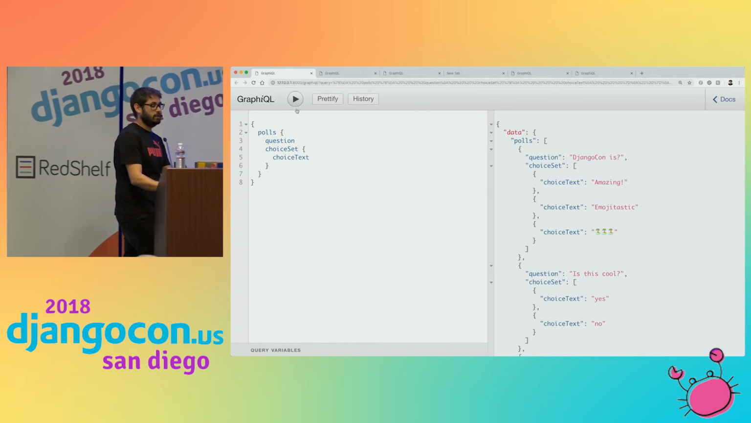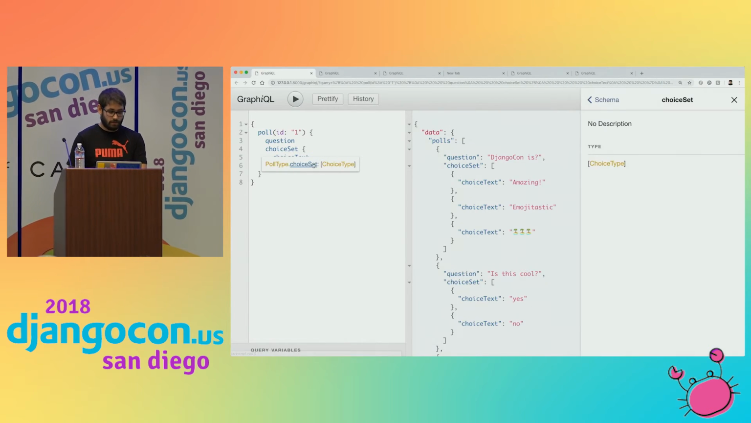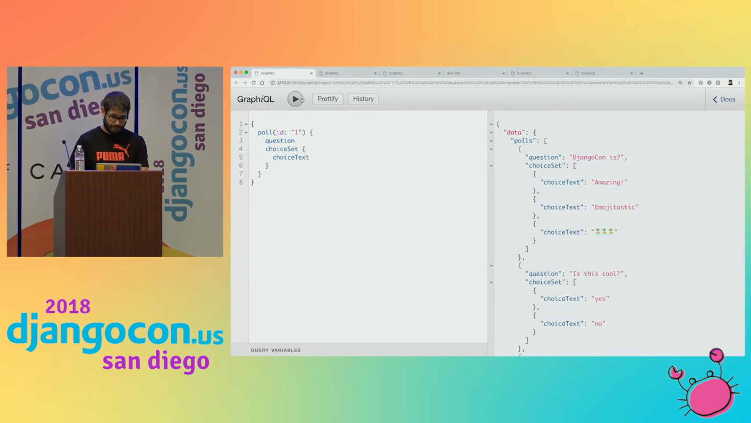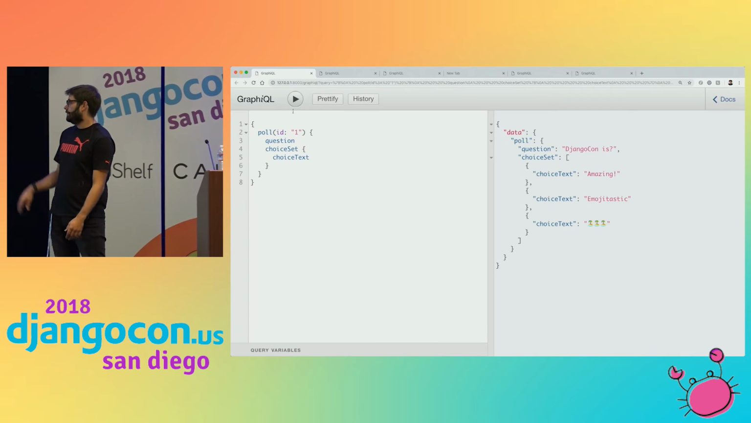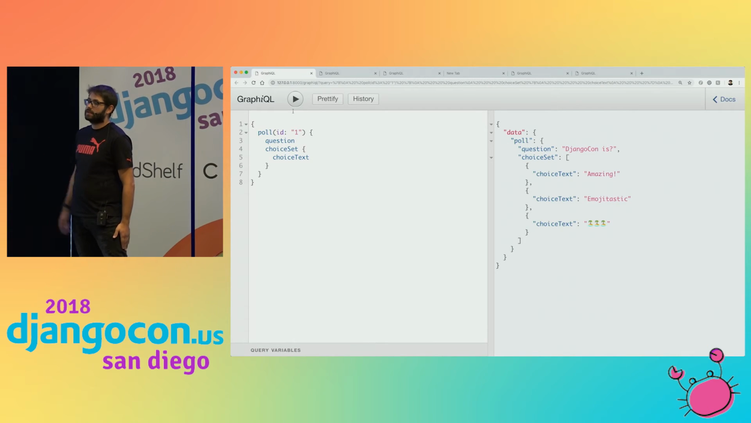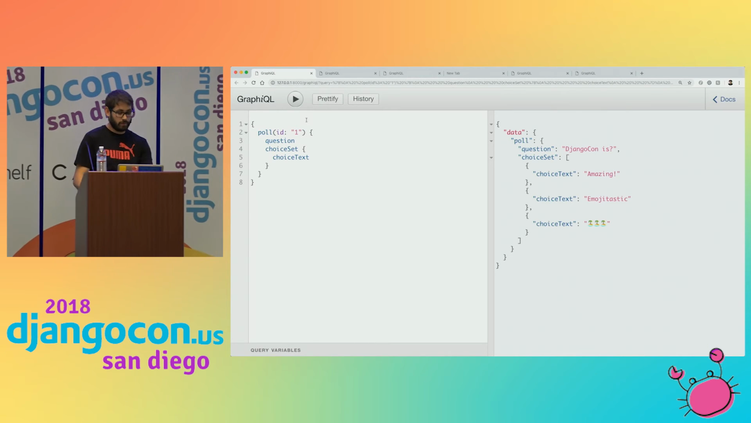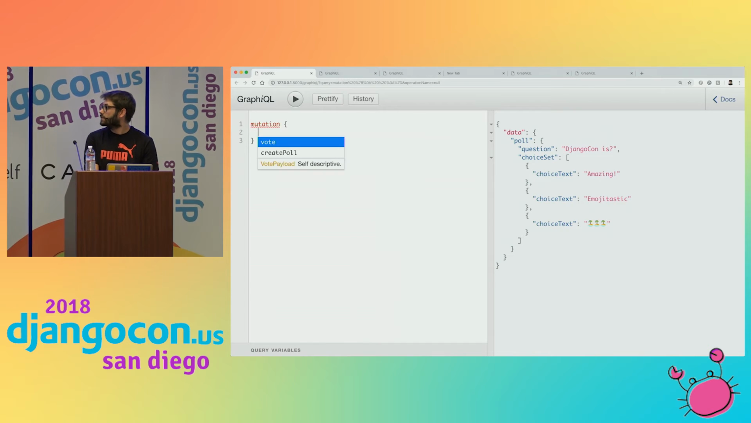There's also the ability to get a single pool, as I showed you. In this case, we are passing an argument with ID 1, and then we get the data for just that single pool. And if you want to create a new pool, we can use the mutation, create pool.